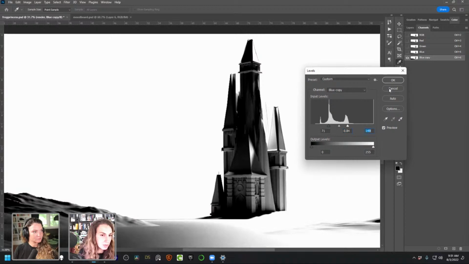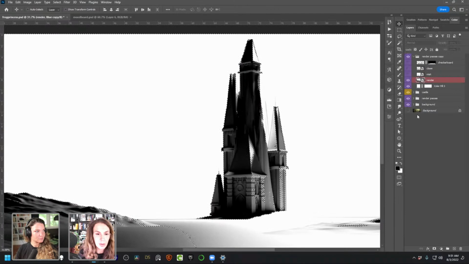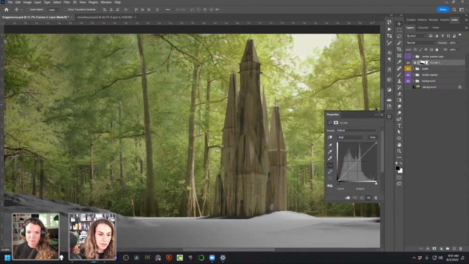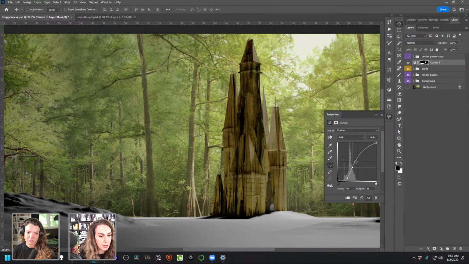So hit control, click that little thumbnail, it selects everything white. And more curves. Now that selection's over there, I'm gonna invert it so the shadows are white. Color. It's hideous.